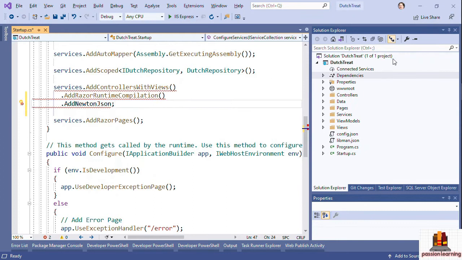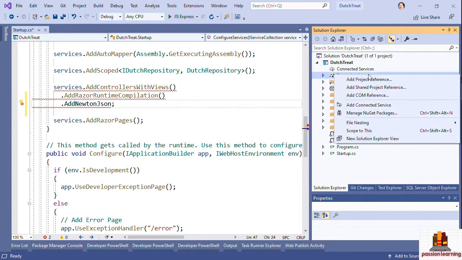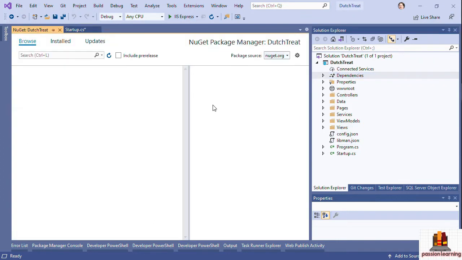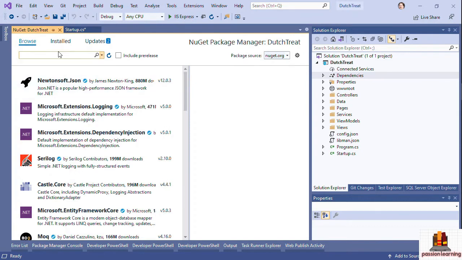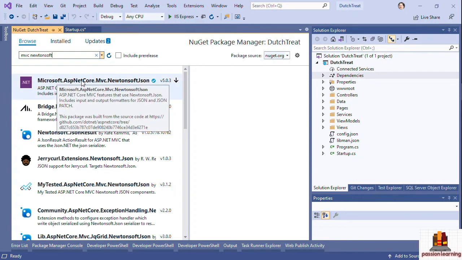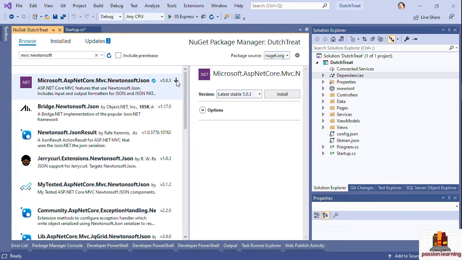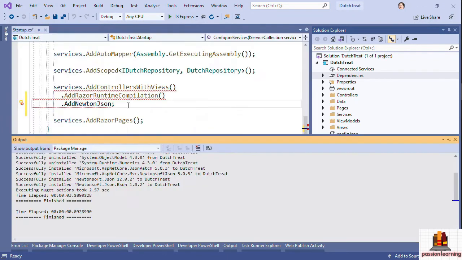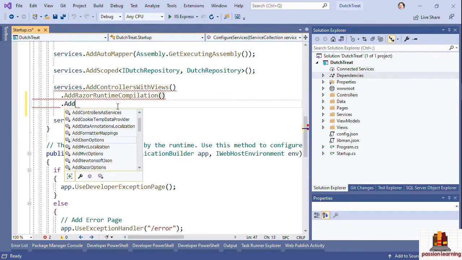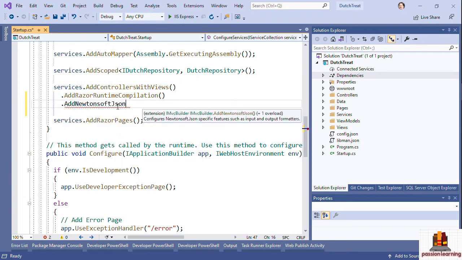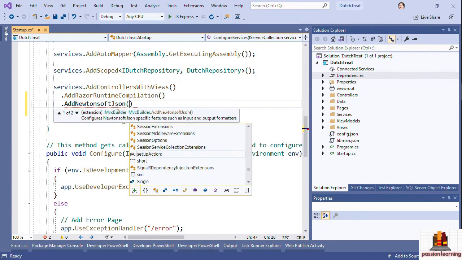Before we can actually put this in, we're going to need to go and add a package. I'm going to manage NuGet packages, and we're looking for not just Newtonsoft.json, but we're looking for MVC Newtonsoft, specifically Microsoft.ASP.NET Core MVC Newtonsoft JSON. Let's go ahead and install that. And once it's installed, we'll be able to add Newtonsoft JSON as a new option. This means use the Newtonsoft JSON.NET instead of the built-in one.